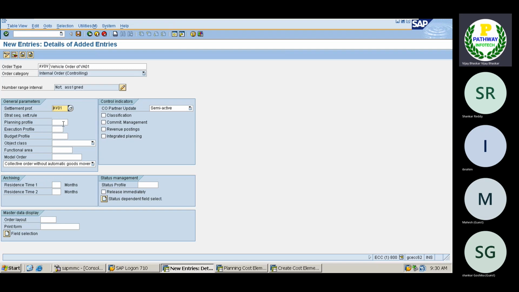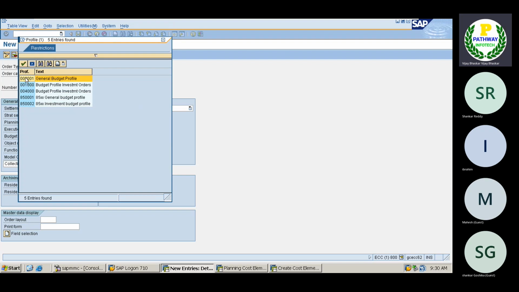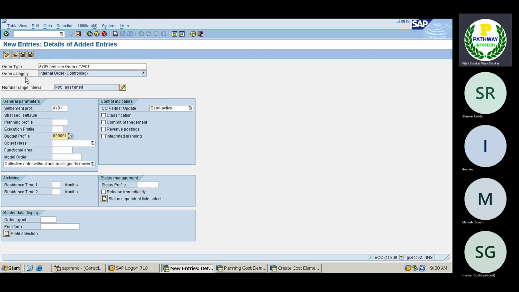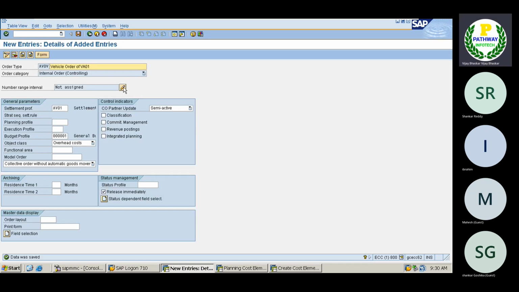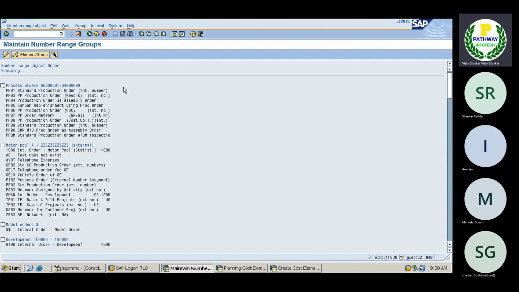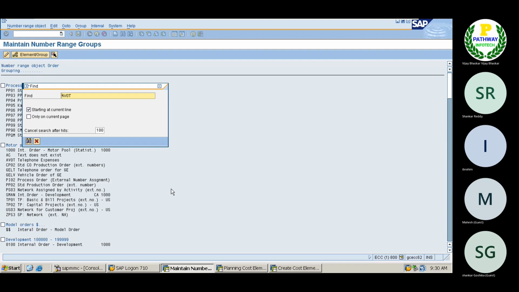Then budget profile. The 0001 is a budget profile, a standard profile. Then object class is overhead. Then select, we want to release this one immediately. Then enter. Then number range is not assigned. Okay, I will assign the number ranges later. Now coming to here, what is our EAV? B, right?